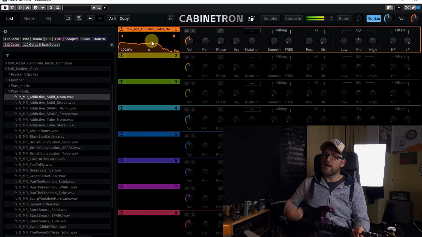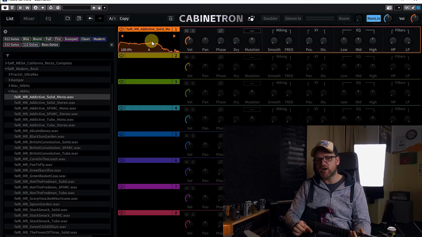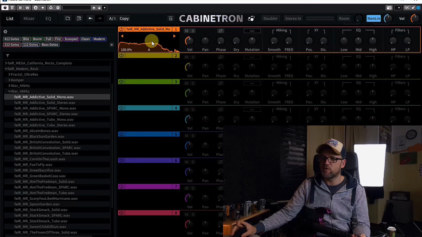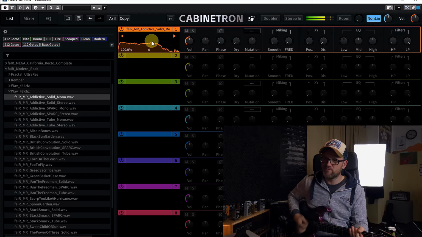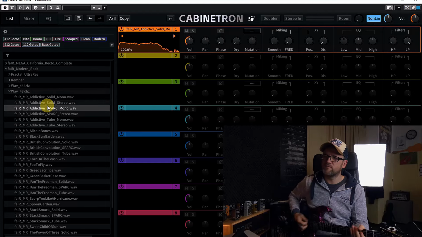I like the balanced one. It sounds really balanced, not too much highs, not too much lows, not some quirky sounding mids. I love it. Let's try out some other ones. This was the solid one. Let's hear how the spark one sounds. Let's put it in.